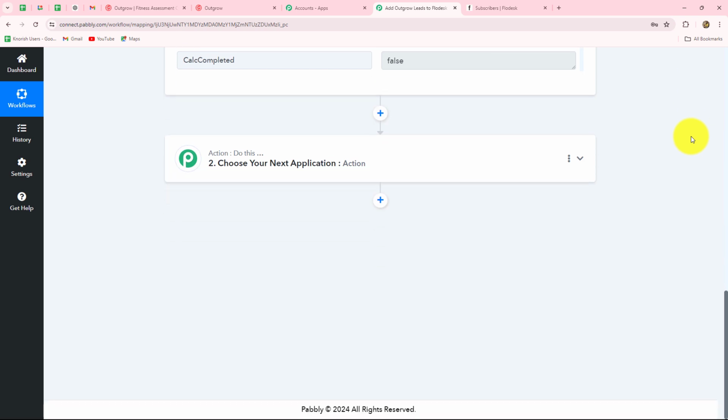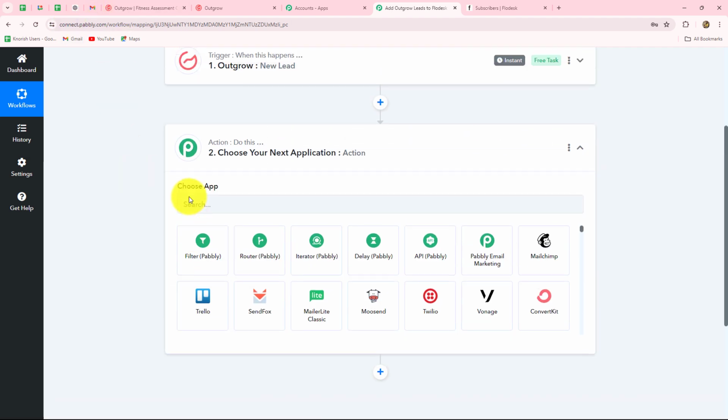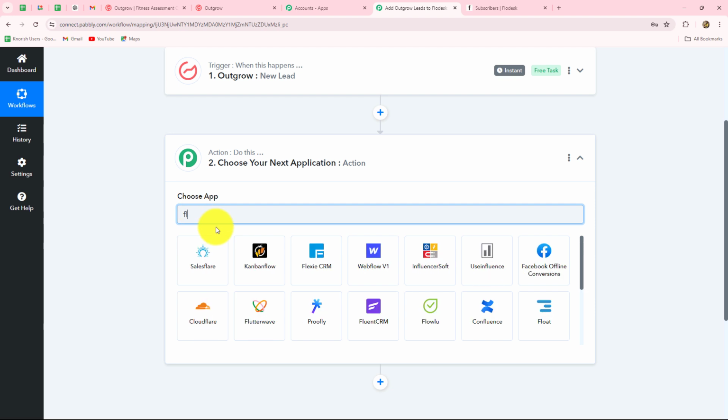So now I'm going to tell you what are the benefits of using Flodesk as your email marketing. So this is an amazing email marketing platform. It is very popular and it is designed to help businesses to create visually appealing emails and grow their email list very easily. So here I'm using Flodesk. We'll go towards our action step, and here our action application will be Flodesk.